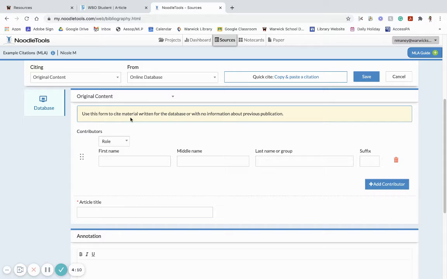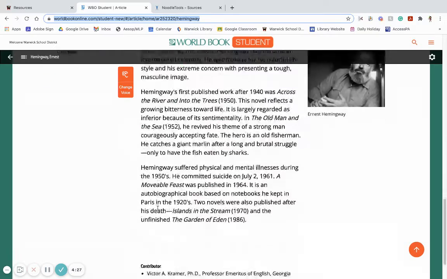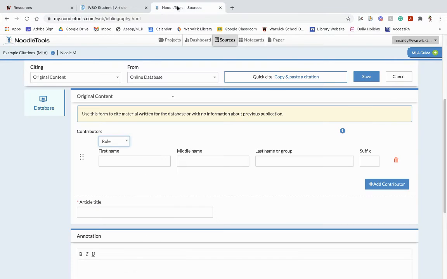Now we need to look at the content itself and see if we can figure out the contributor. This could be an author, editor, or translator. If it has more than one, you can add a new contributor. For this one, I believe it's just one. In WorldBook, it's always at the very bottom. It'll say who contributed to it and where they have a degree or what degree and work they do. So I'm going to copy and paste his name and fill it in.